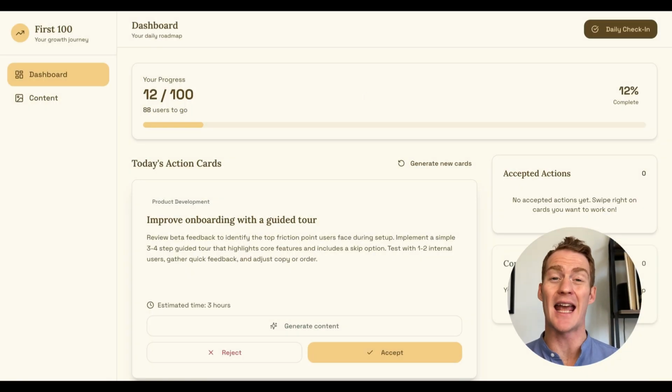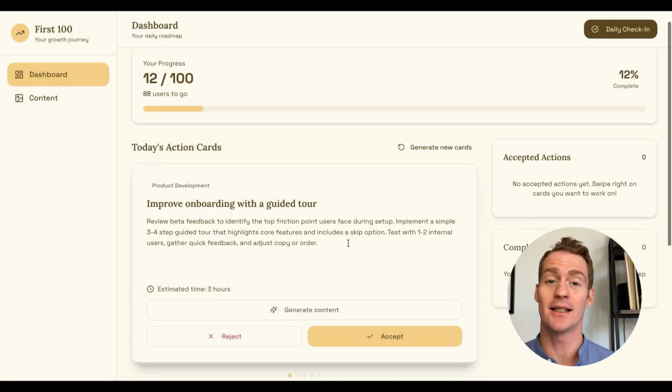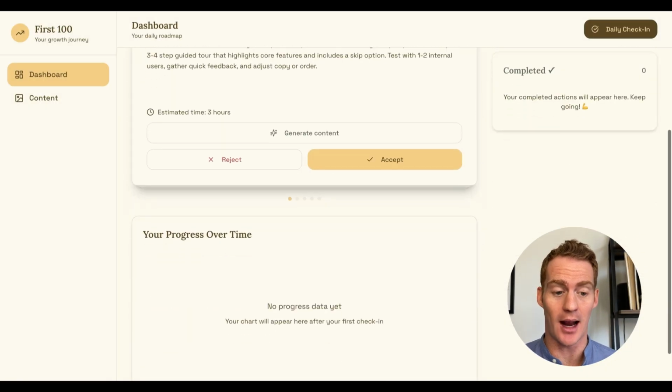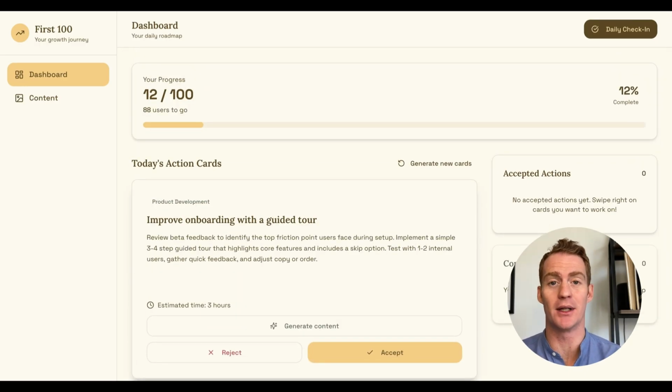As always, we'll be using a concrete example and we'll be adding some AI voice features to our first 100 app, which we've been building in this course.